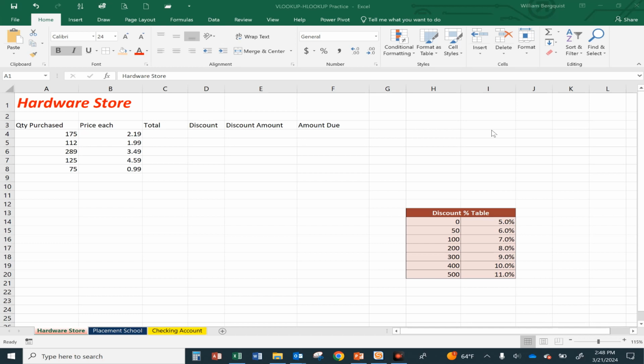Okay everybody, here we go. We're at our worksheet. I actually have 3 worksheets for this exercise. I have a hardware store, a placement school, and a checking account. And we're just going to be doing the VLOOKUP function.